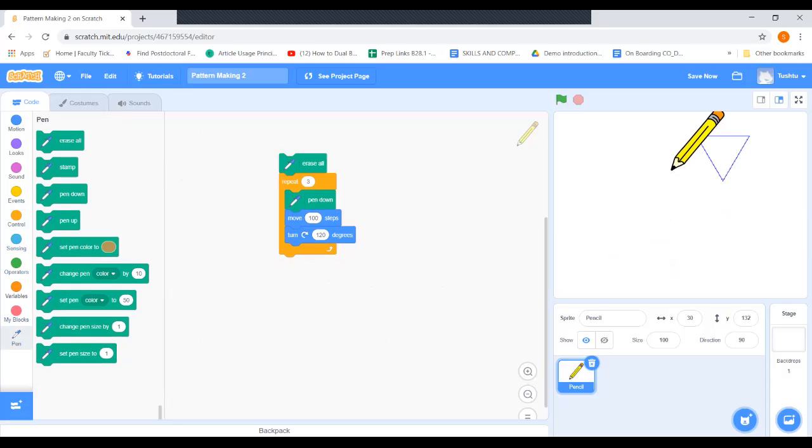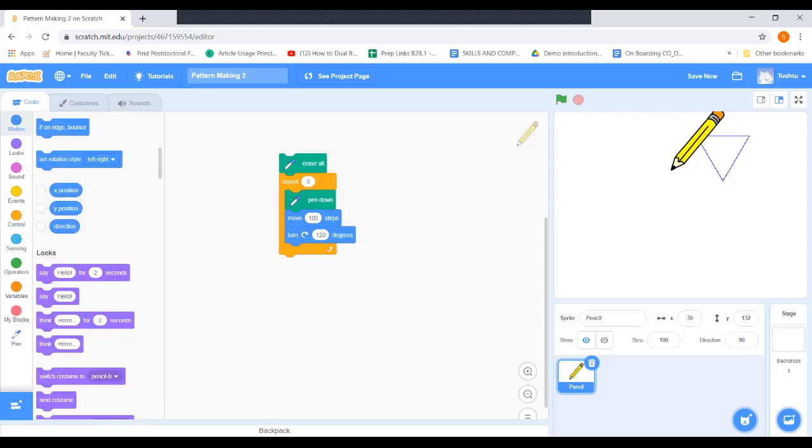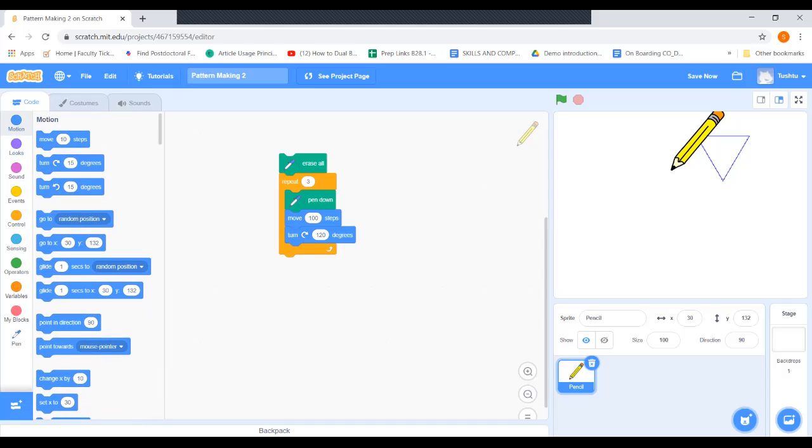You see, wherever you put the pencil. So we have to give an initial position to the pen or pencil. For that, go to motions again and bring in go to X, Y position. You need to set an initial position for the pen.